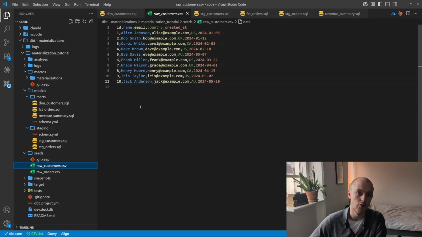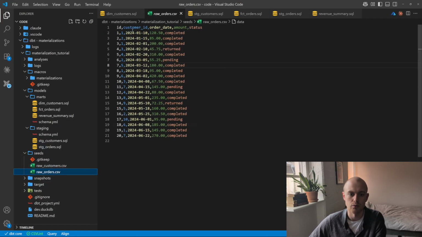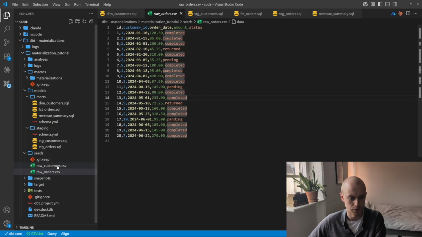And I have 2 source tables. One with some customers. We have an ID, name, email, country, and created at as a date. And we have also raw orders, which is one ID for each order. We have the customer ID that made the order, when it was done, the amount, and the status could be completed, returned, or pending. So this is the data that we have to work with.